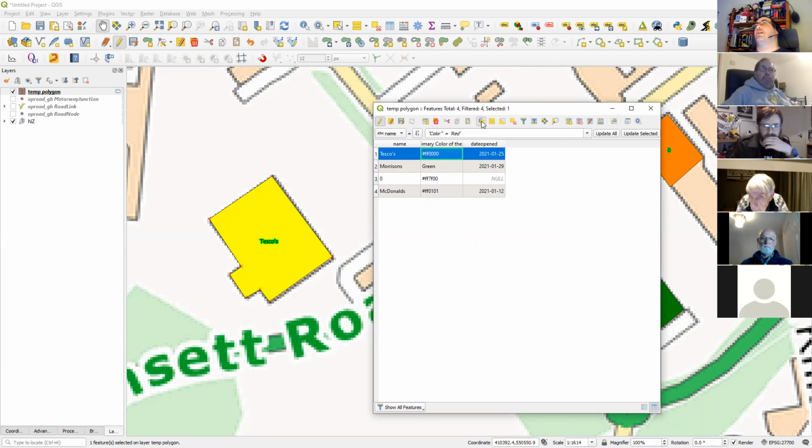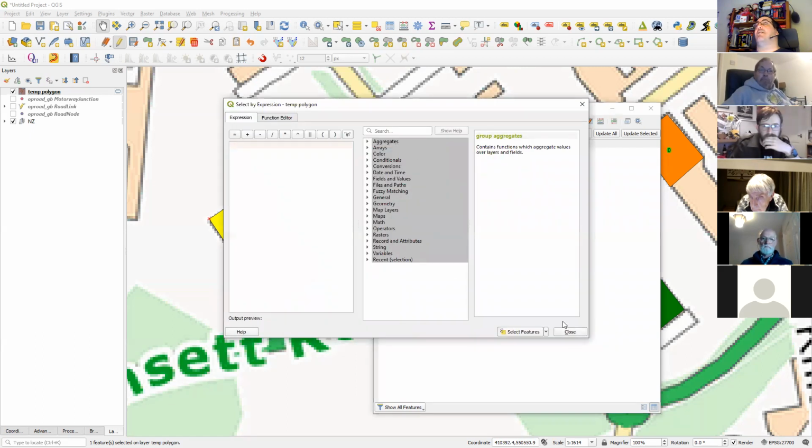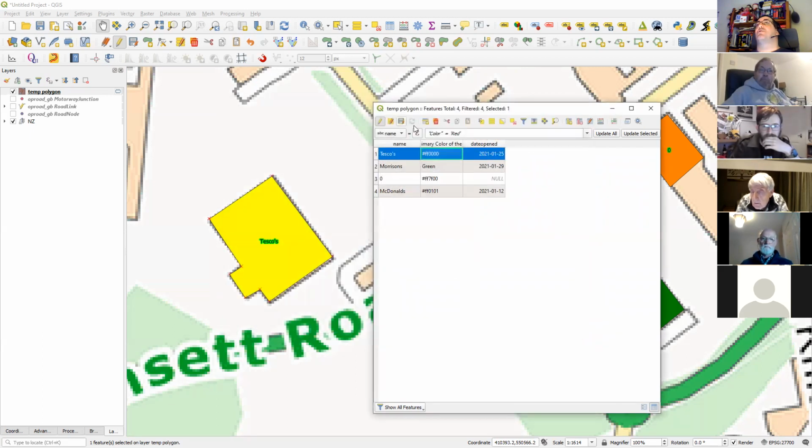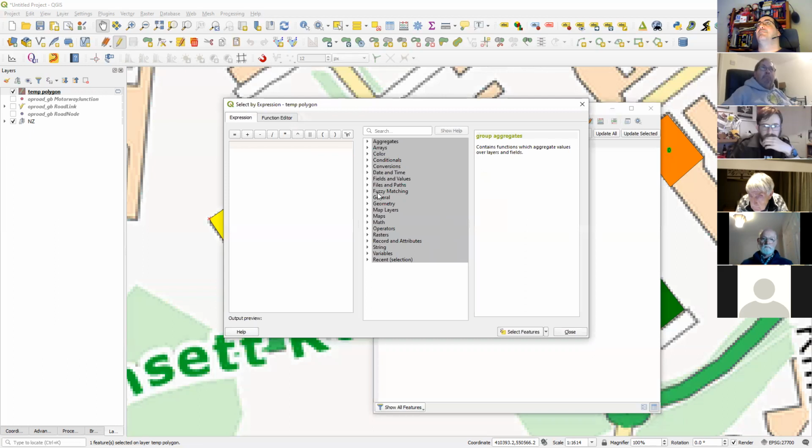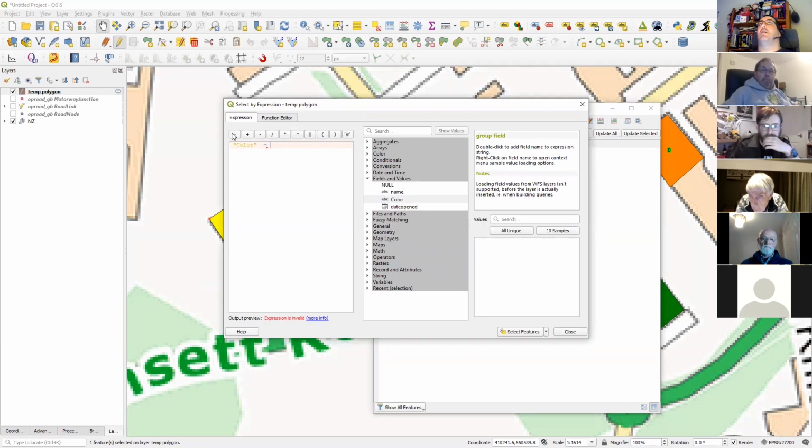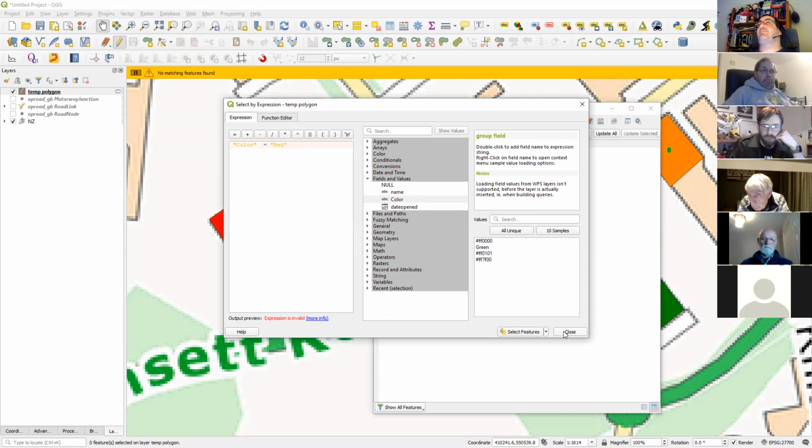That will actually not select now. If I was to try and select that, if I save those changes and then go and try that selection again, color equals, in fact, you'll see I don't even get red in there anymore. So I can't select red. I actually have to type that in by hand. There you go, no matching features found.